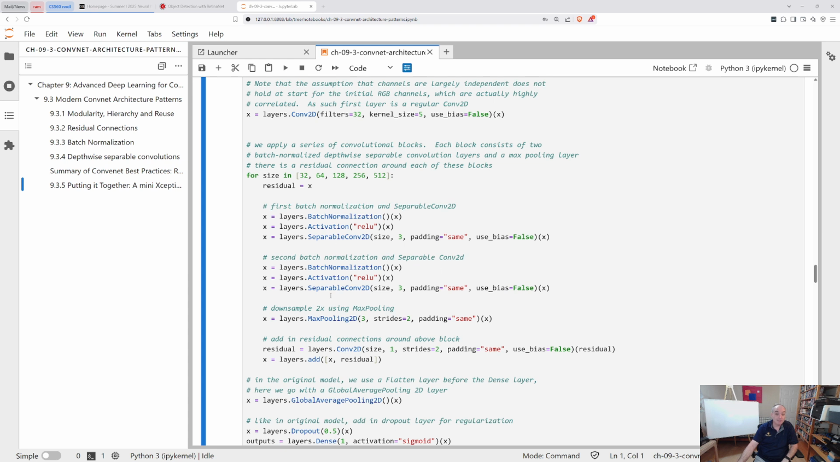Both of these separable convolutions use padding, so they don't actually change the size, but we don't use bias. Like we talked about, we're going to put a residual connection around each of these. That's why we saved the residual up here before we created these layers. So we did the things that we talked about in the previous video: no bias on these convolution layers.